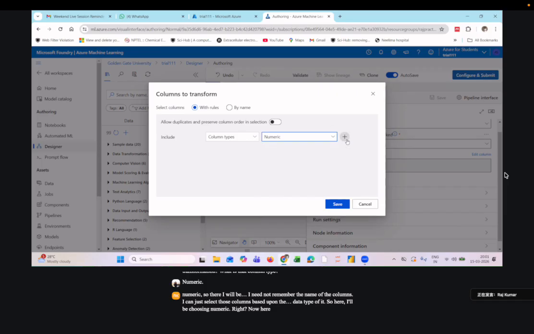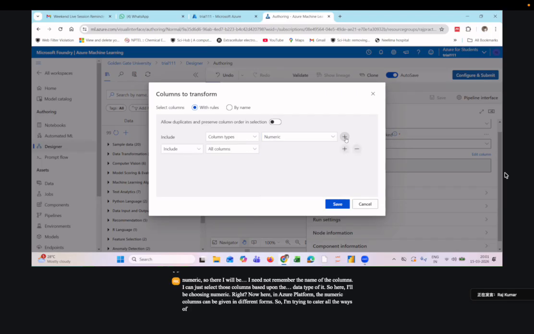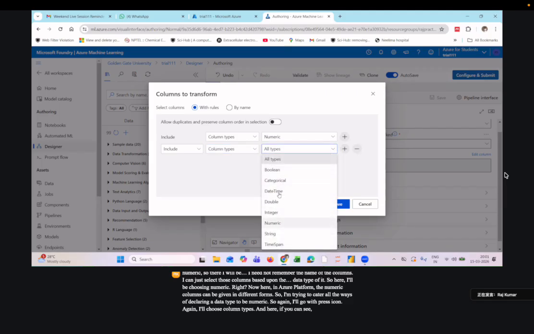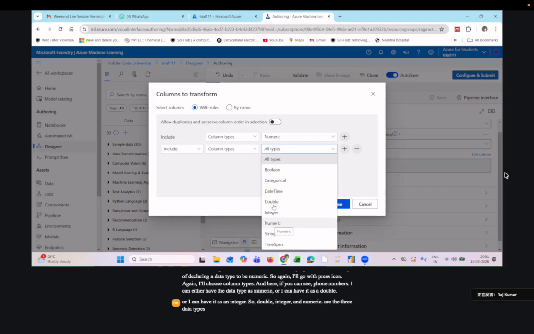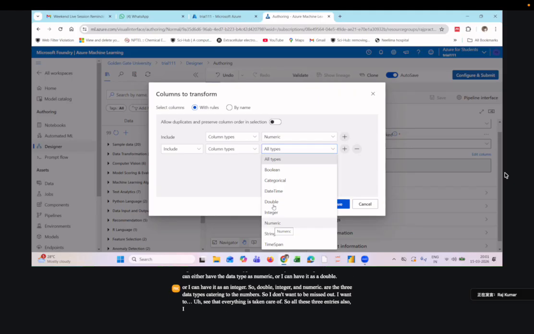Now here in the Azure platform, numeric columns can be given in different forms, so I'm trying to cater to all the ways of declaring a data type to be numeric. So again, I'll go with the plus icon and choose column types. Here, for numbers, I can have the data type as numeric, or as double, or as integer. So double, integer, and numeric are the three data types catering to numbers. I don't want anything to be missed out. I want to see that everything is taken care of. So all these three entries I will be trying to use.